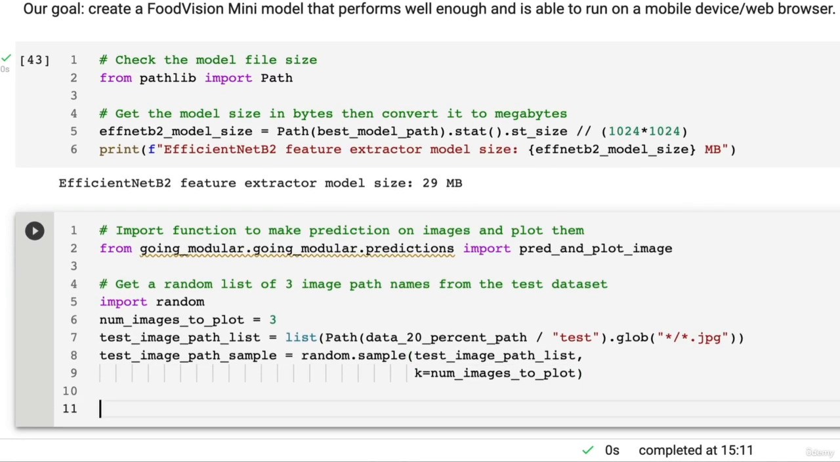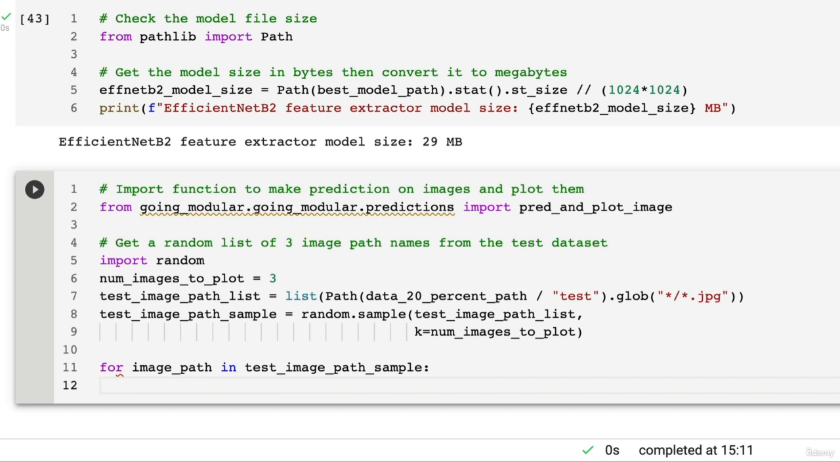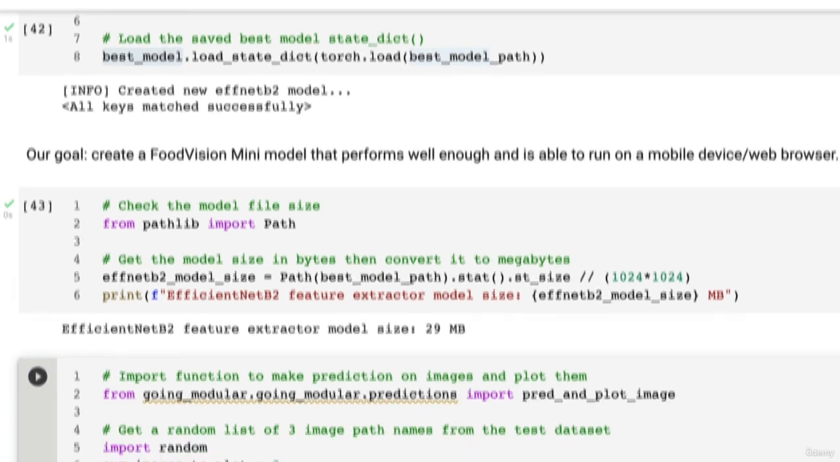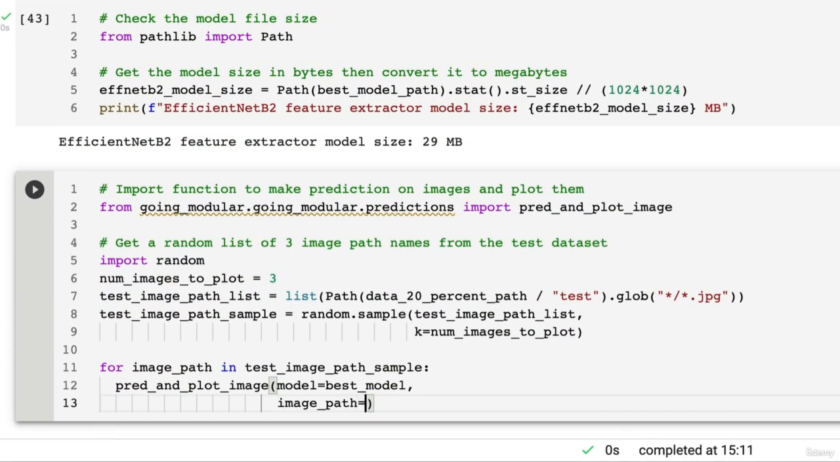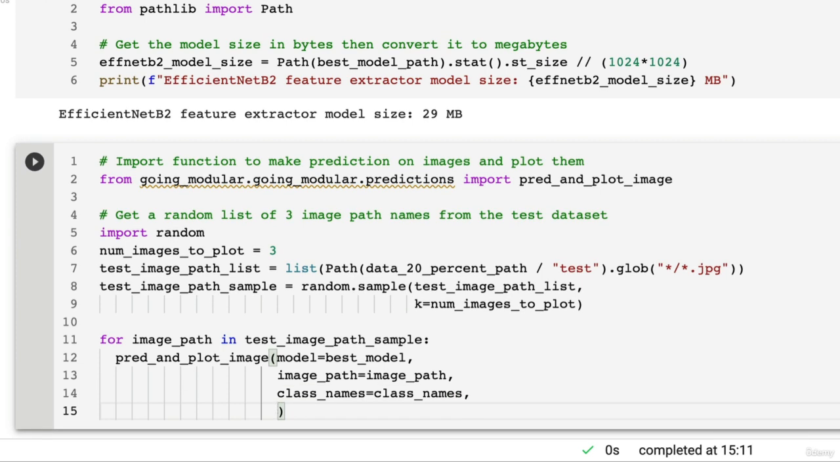And then here is where we can loop through this test image path sample. So for image path in test image path sample, we're going to call our pred and plot image function, and the model is going to be equal to the best model, which we've instantiated up here to load the state dictionary. The image path is going to be equal to the current image path within the loop. Then the class names is going to be our class names variable that's followed us through most of the course. And then we've got an image size here, which is 224, 224. We don't need to set that, that's the default, but we will anyway.